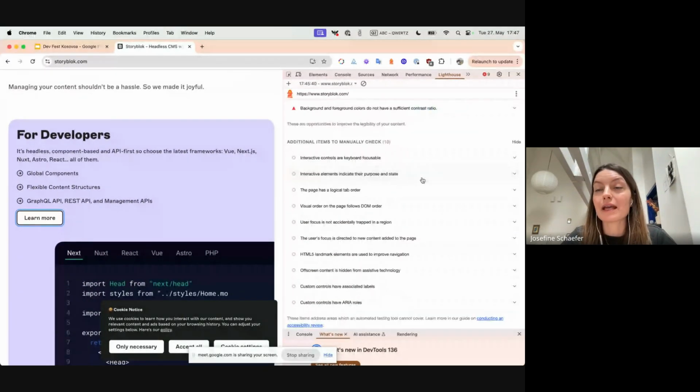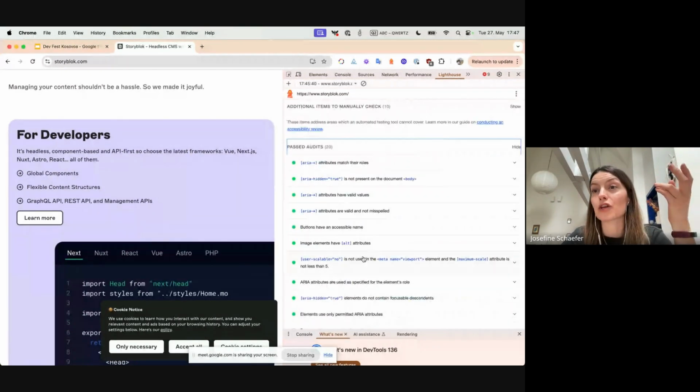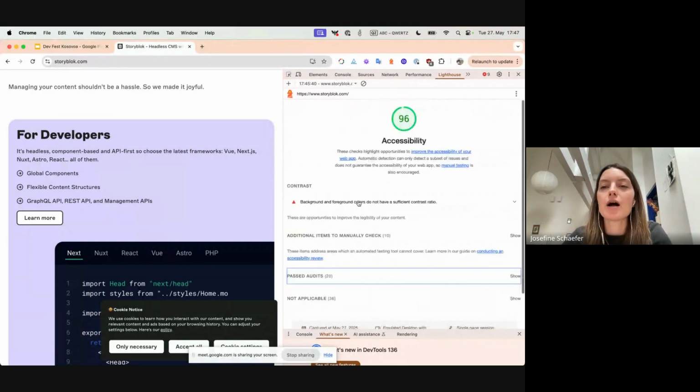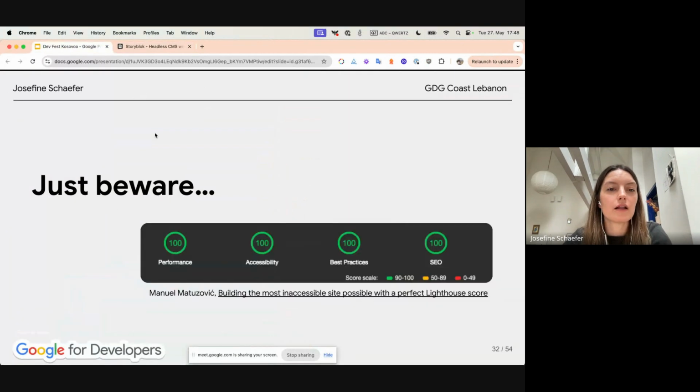We also have to indicate our purpose and state on the interactive elements. So you can't just have an empty link, for example, that would give an error. You want a logical tab order. We got more into that, right? And so step by step, I can see all the things that I should also be checking manually, which I think is really, really good. It's a benefit of the Lighthouse accessibility test. And I can also see the things that I passed just out of curiosity, for example, right? So that's how you run the Lighthouse score.